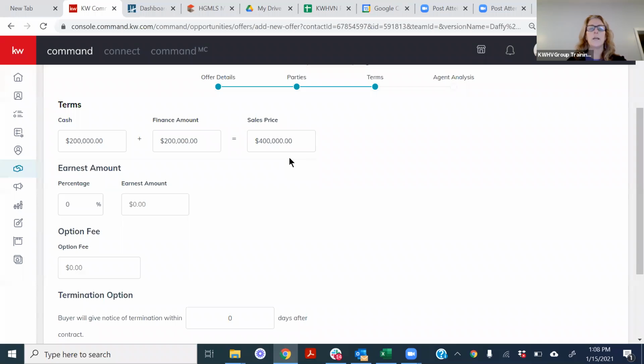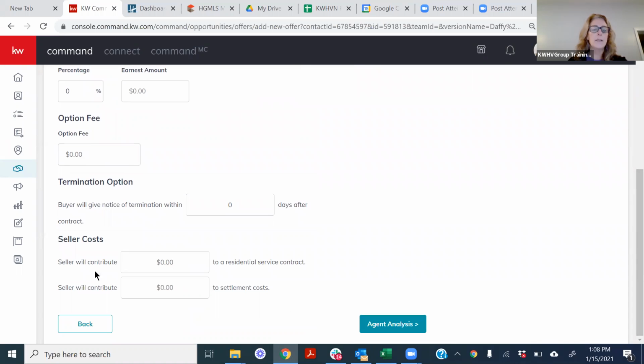Depending on your client and how sophisticated they are, you may want to put the sales price in to include the seller's concession, or you may want to go ahead and add it here to contribute to settlement costs, because that will show up a little differently in the analysis. And then they'll be able to see what they're actually netting at the end of the day. So we filled in those couple of details.